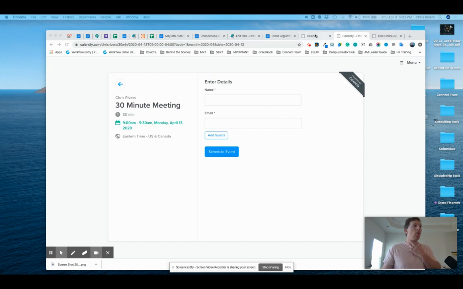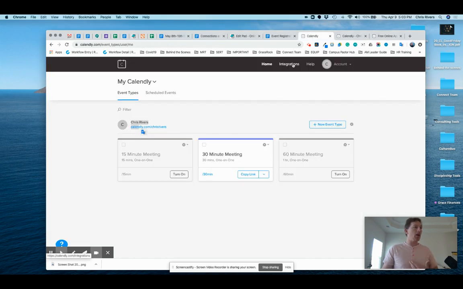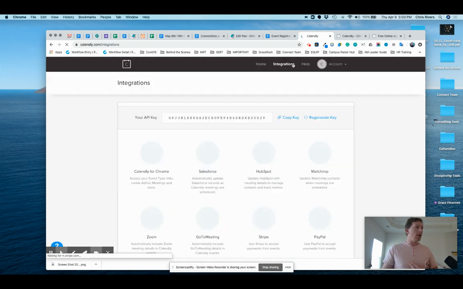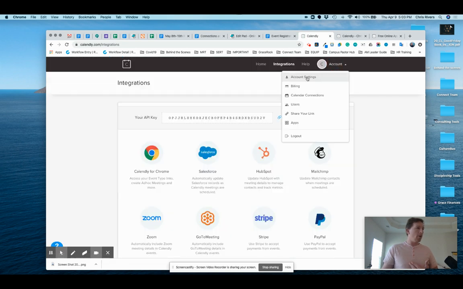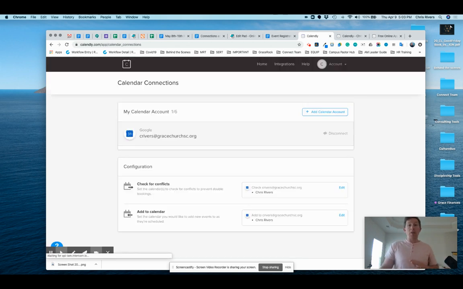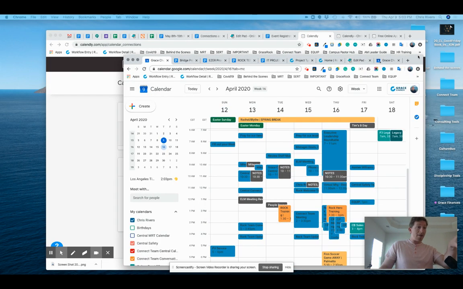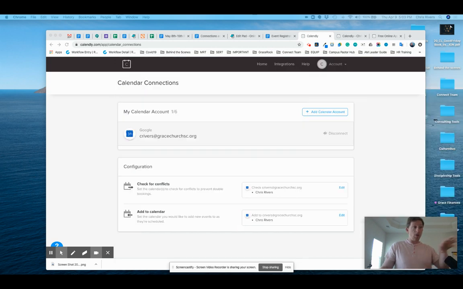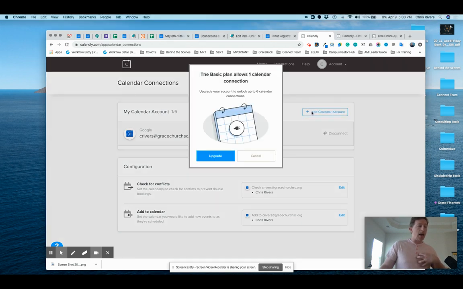Okay. So how you actually do this, the first thing you're going to want to do is go into your account, and we're going to go to account. We're going to go to calendar connections. And so you're going to want to make sure that the calendar that you have is connected here so that people can actually know when you're available. Okay. So what you do is you just add a calendar. I'm a Google Calendar person. You can add one calendar.